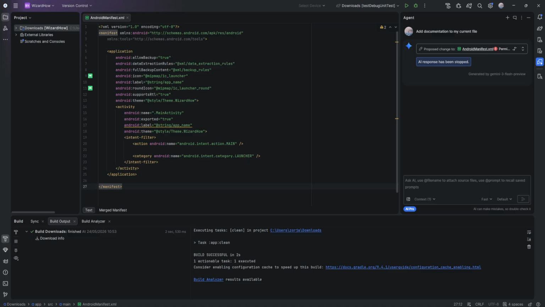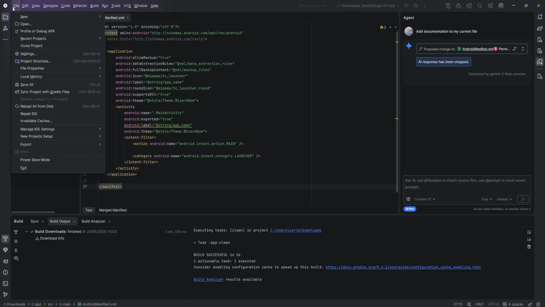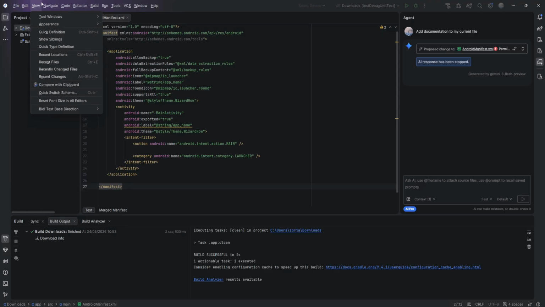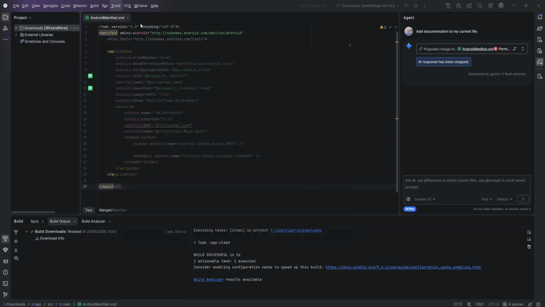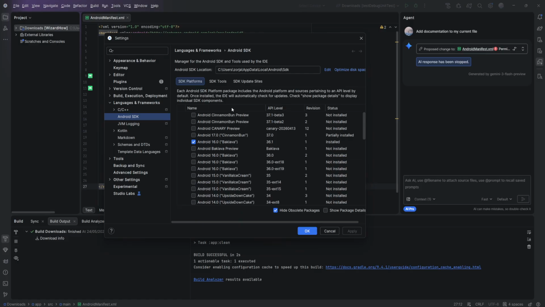Now, what you are going to do is simply head over to the tab at the top, and then go to the Tools tab, and you will see SDK Manager. So click on that. Okay, so you will see this is located here in Languages and Frameworks, and then Android SDK. Now, what you are going to select is SDK Platforms.